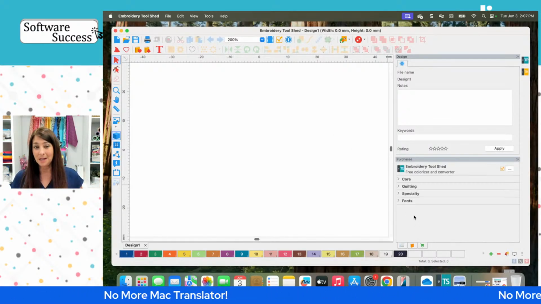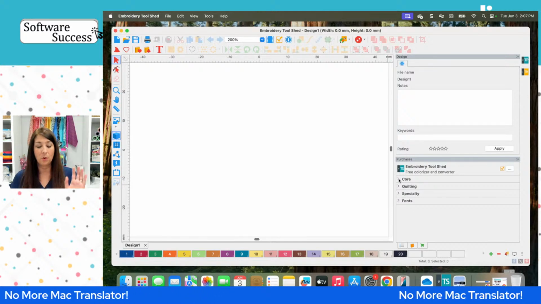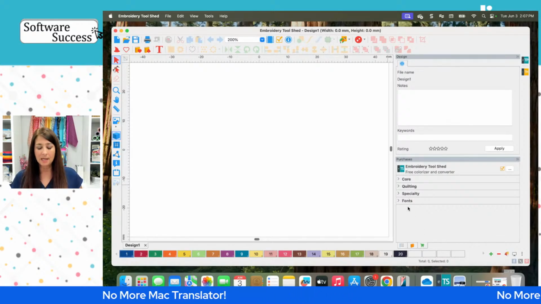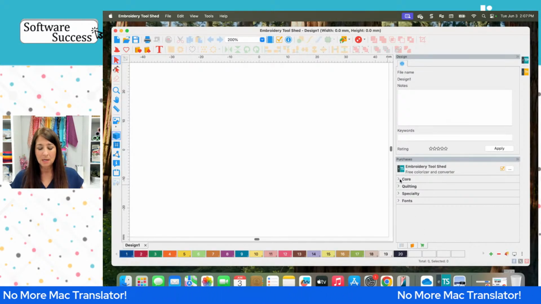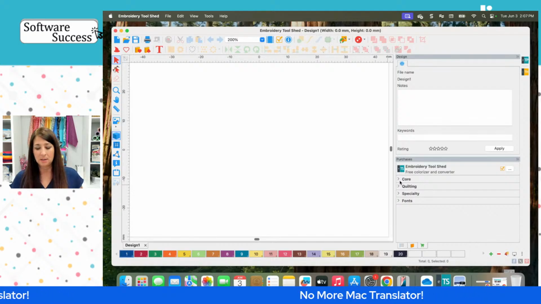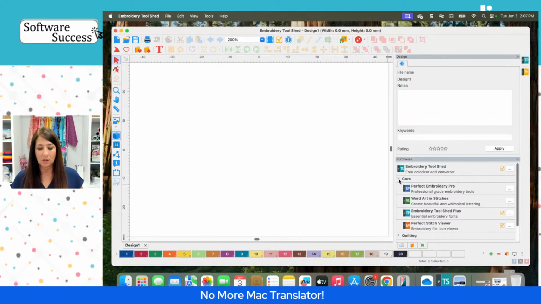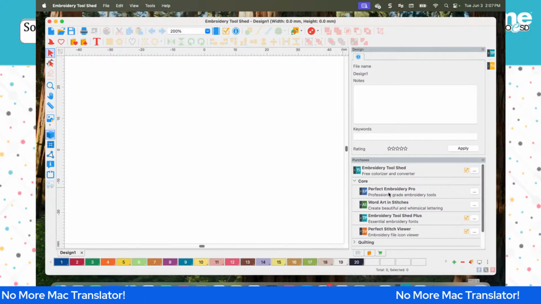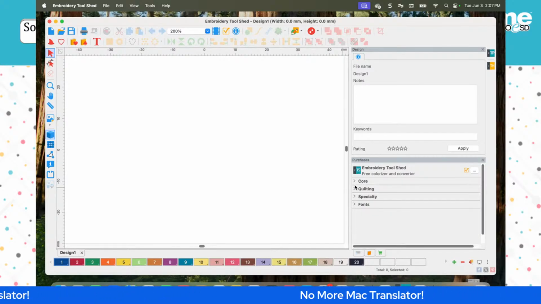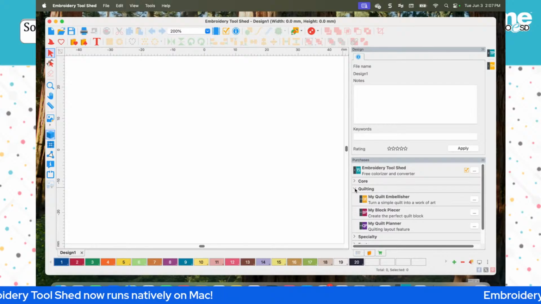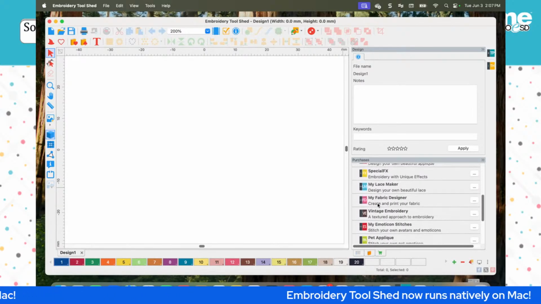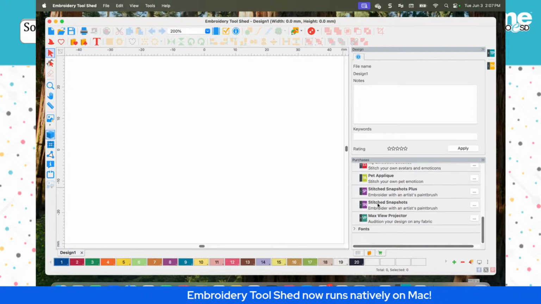Another thing that has been updated that is new for both Mac users and PC, over in your shopping cart area in the lower right, we have organized the software into categories so that it makes it easier to find those different programs and see what they're all about. Our core programs here are kind of like our digitizing, editing, viewing programs. Then we have several that are quilting specific. And we also have specialty programs, and that's a lot of what we have. So we've got those on the list.